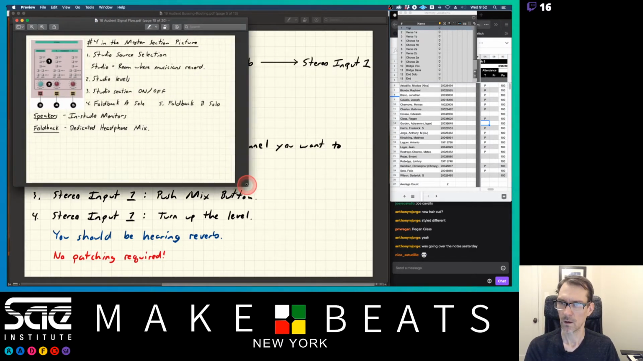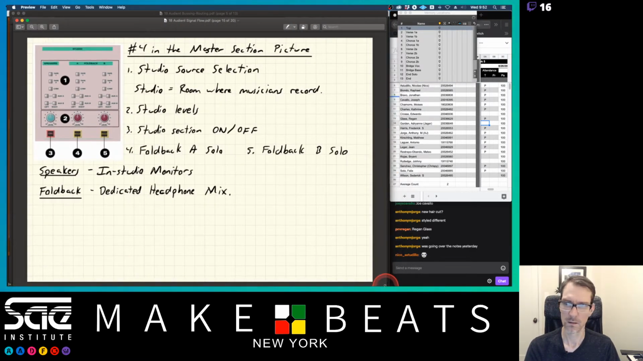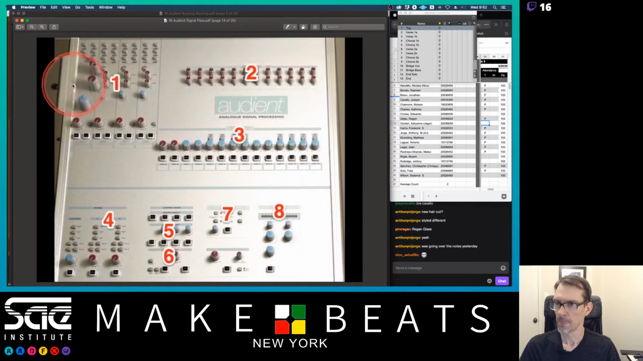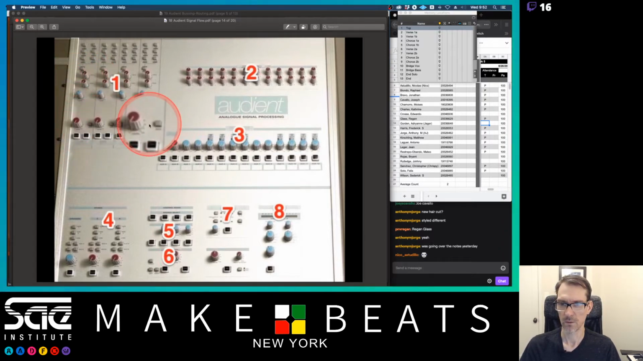Yeah. So our stereo input number 1 is this section up here, right here, and the mix button is this little gray button right here. Here, I'll do it on stereo input number 4. So this is 1, 2, 3, and 4. In stereo input number 4, we have a mix button right here.